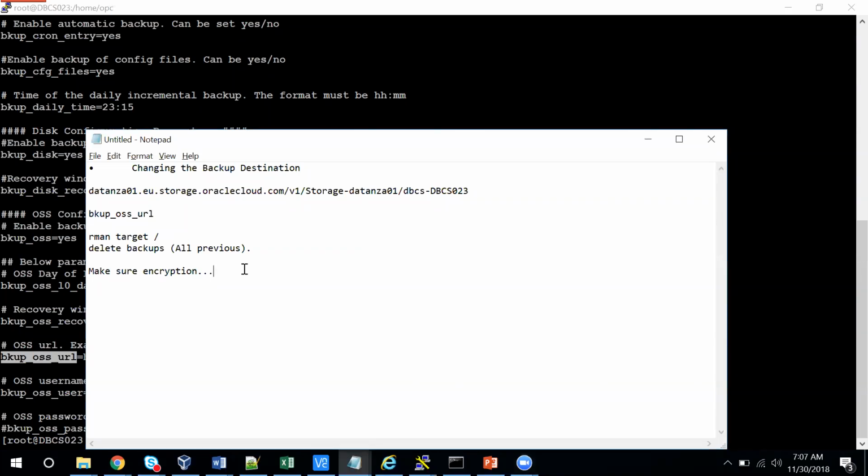So what I'm trying to say is, whenever we try to change this backup_OSS_URL, we'll have to log into the admin target. Then we have to delete all the backups that exist right now, and we have to make sure that encryption is turned on. Make sure encryption is on.